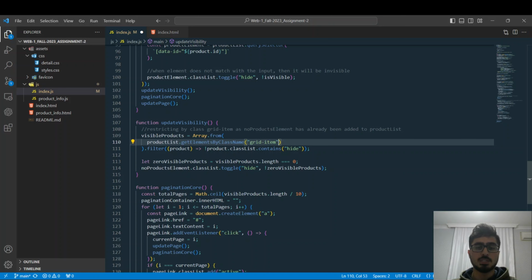So when the zero visible products condition is false, I hide that element, but when it's true, I show that element. So that's basically what the toggle function does.